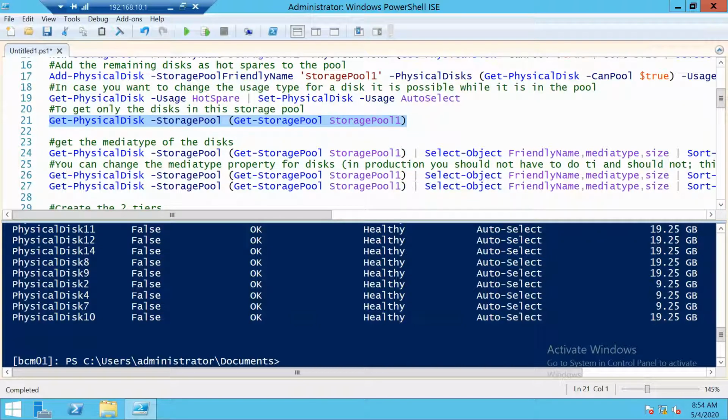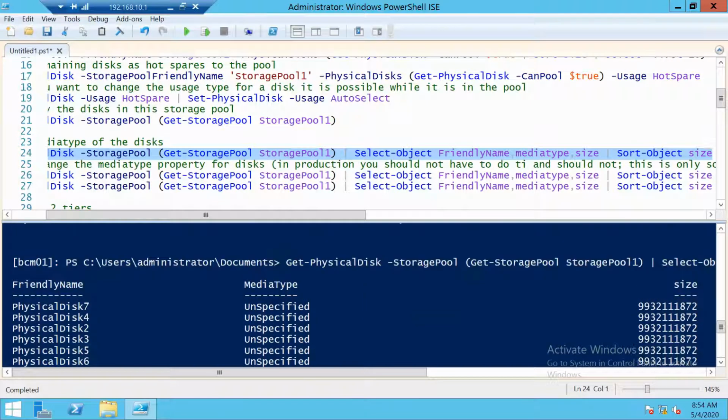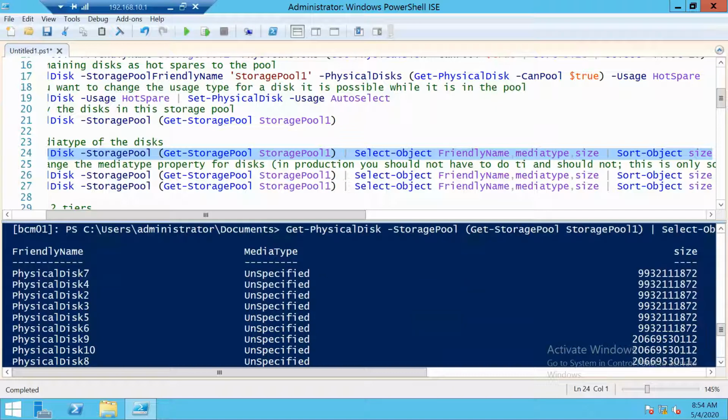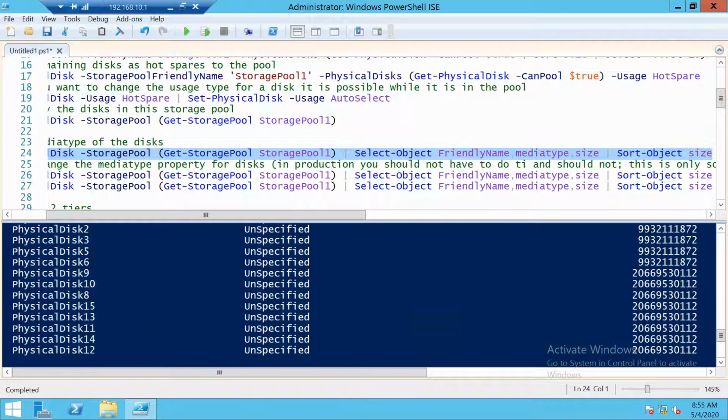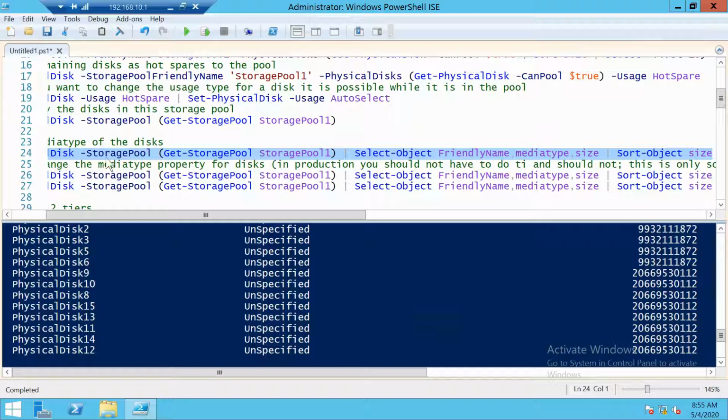Now let's move on and get a little closer to creating some storage tiers. First, let's simplify the view of the disks and get only the information that we want. Here is the disk name, the media type, and the size. You can see that for all our disks, the media type is unspecified, so the server doesn't know if it's an HDD or SSD, and the size is in bytes.